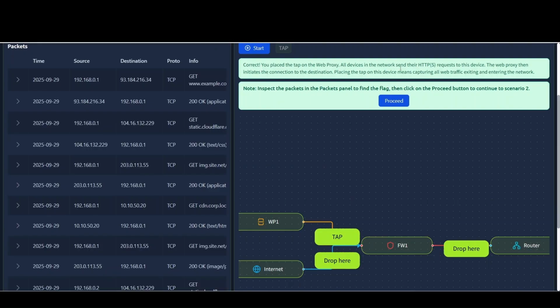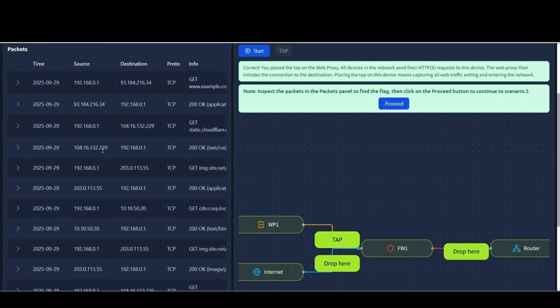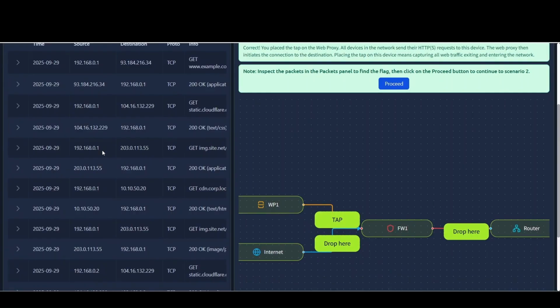All devices in the network send their HTTPS request to the device. The web proxy then initiates the connection to the destination. Placing the tap on this device means capturing all web traffic exiting and entering the network. Note, inspect the packets in the packet panel to find the flag, and then click on the proceed button to continue to scenario number 2. Okay, so we need to take a look at some packets, I guess. You scroll over there. Okay, sweet. Let's see if we can locate this real quick.